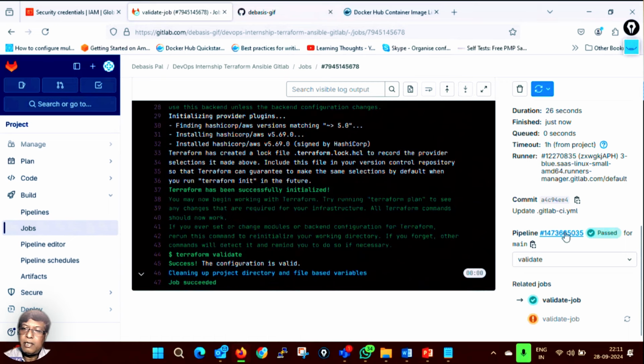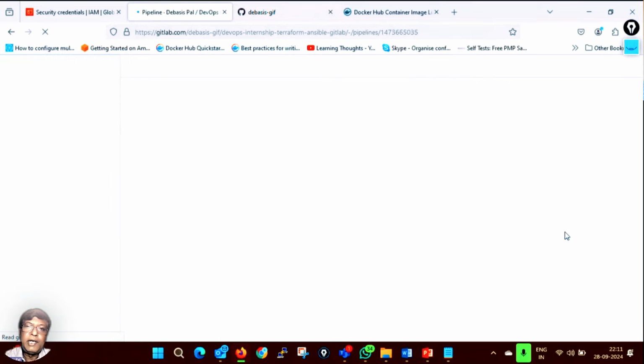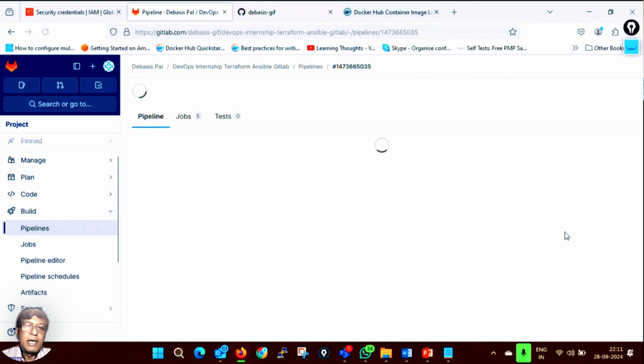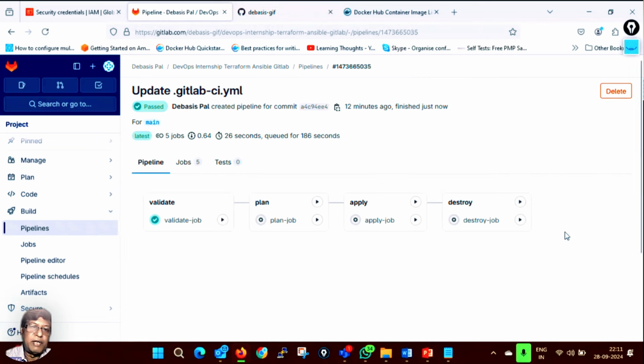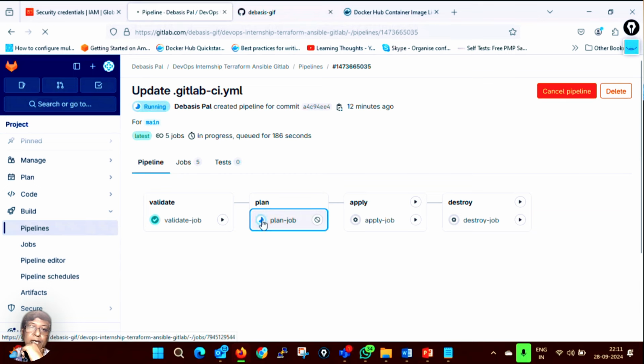So once my first job has been run successfully, will it invoke the next job automatically? No. Right now, I have made all the jobs manual because I wanted to check. See, if I had not made it manual, it would automatically fail and it would be very difficult for me to debug. So I will run the next job, plan. Click on this.